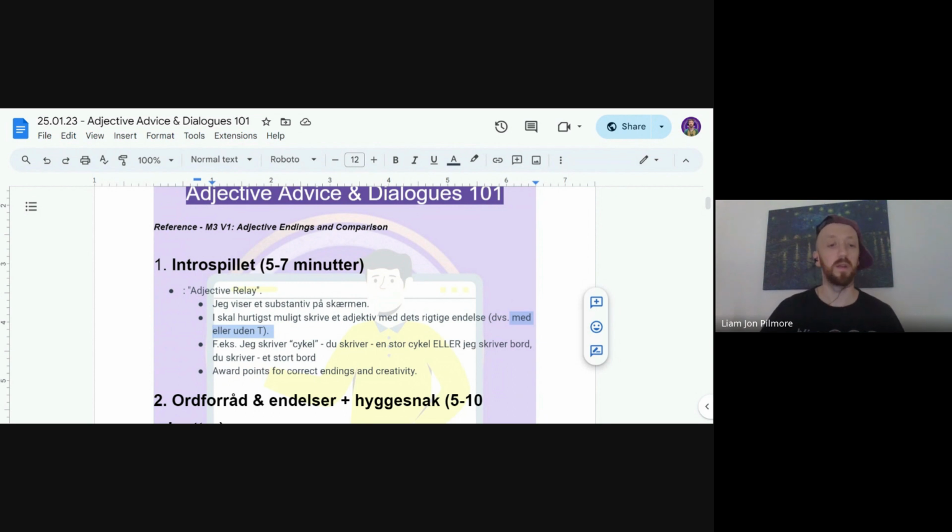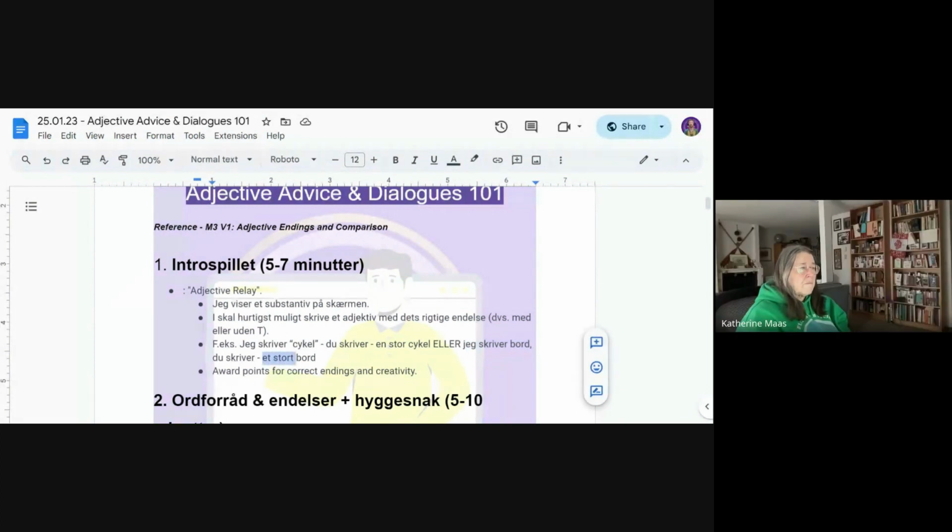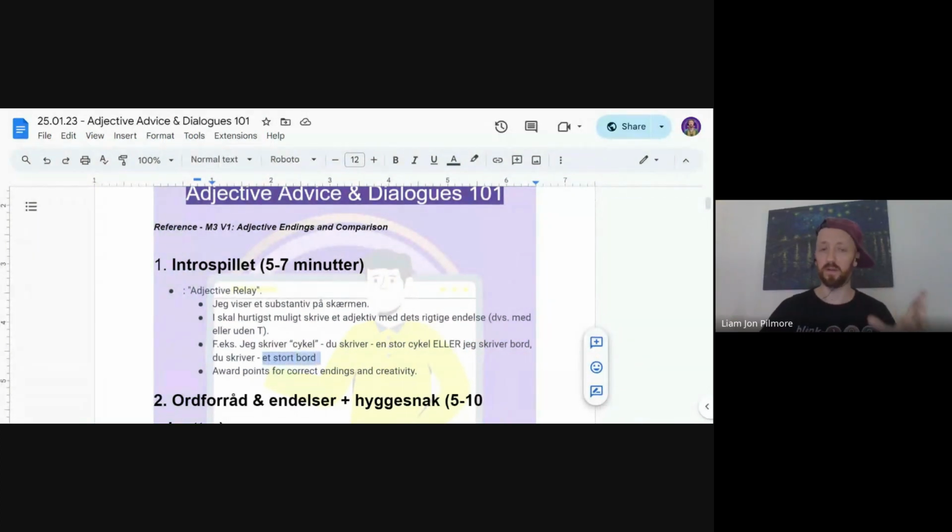So an example. Jeg skriver cykel, og du skriver en stor cykel, right? Eller jeg skriver bord, du skriver et stort bord. And we can talk more about the rules and all that stuff if you're not sure about it. Let's just give it a go. Lad mig finde chatboxen. Okay, så jeg skriver stol. Stol. Hvad siger I?